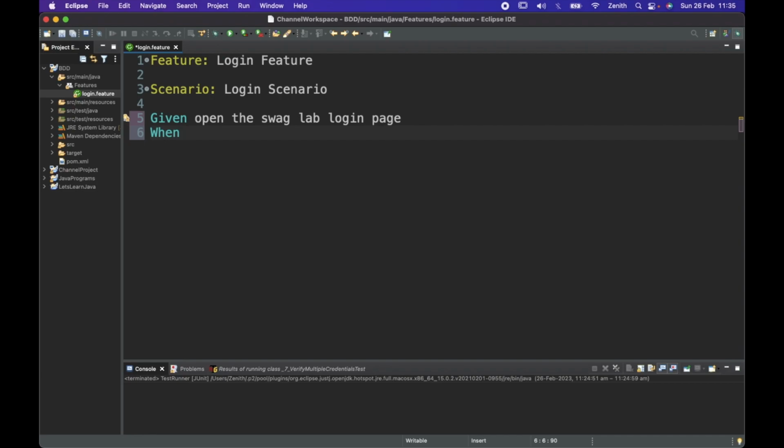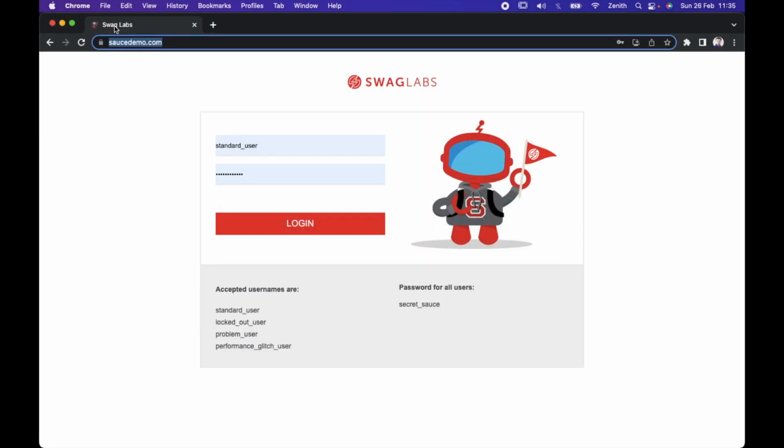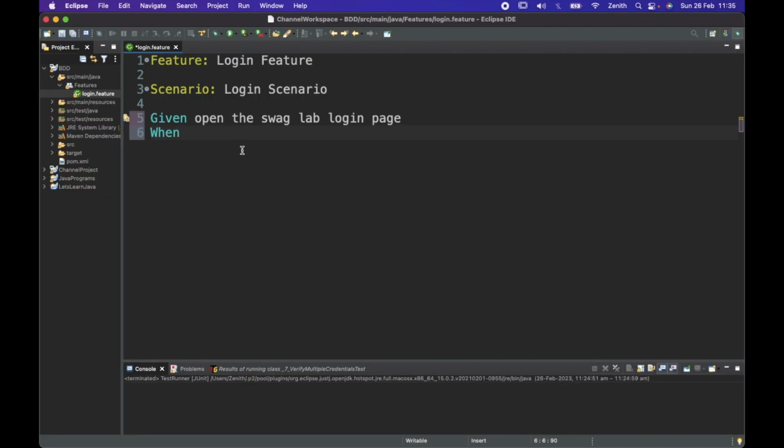After opening, means this particular URL is given to us, then we need to verify. Means first of all we open the login page, then we are going to verify if the title of the login page is Swag Labs or not. Okay, is this really the title or not, that we are going to check. So when title of login page is Swag Labs, I will write down this capital.